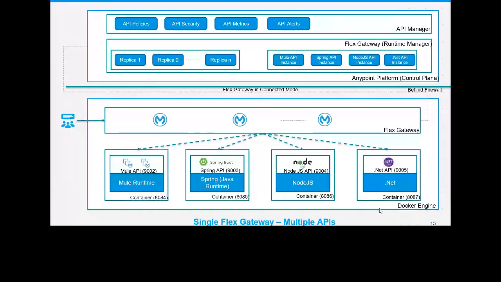And this Flex Gateway, whatever you are seeing on the screen, is in the connected mode. Your Flex Gateway gets registered in your Anypoint Platform. And here I am using a single Flex Gateway for all your APIs. Then I can publish my API, written in any technology, to the Flex Gateway, and I can apply any policies, view API metrics, and enable API alerts like policy violation and response time in the API Manager.